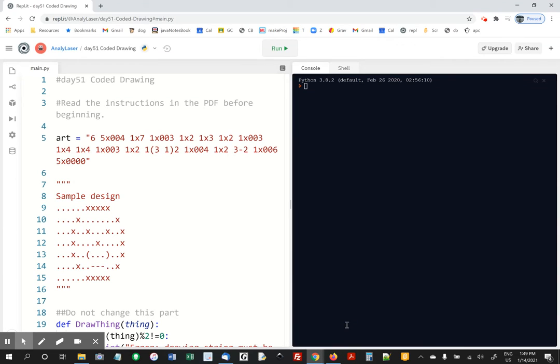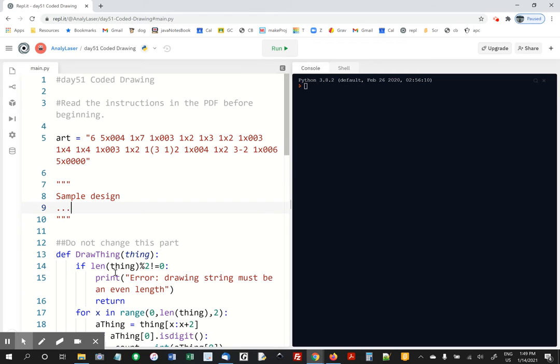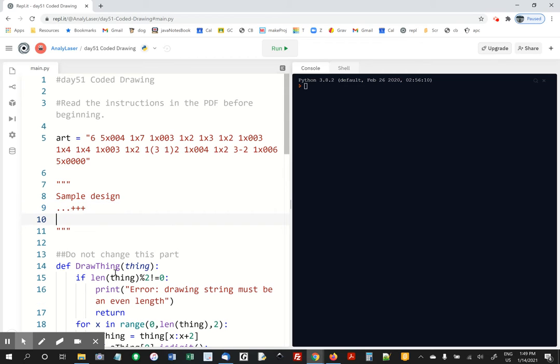All right, so for today's program, you have to first do the design that you want to make. And you can't do what I'm doing, but I'm going to show you a design right here. What I'm doing is putting a period everywhere where I want a space.